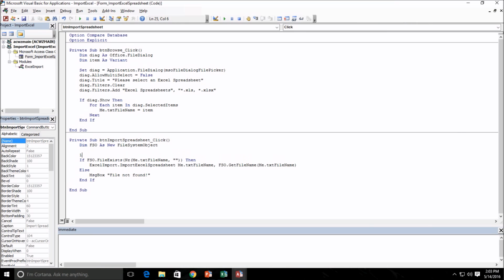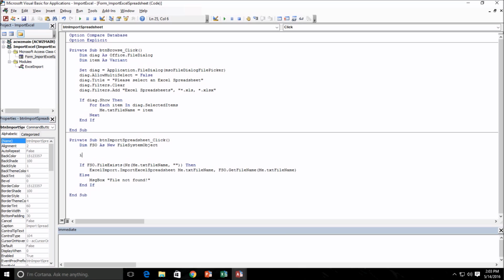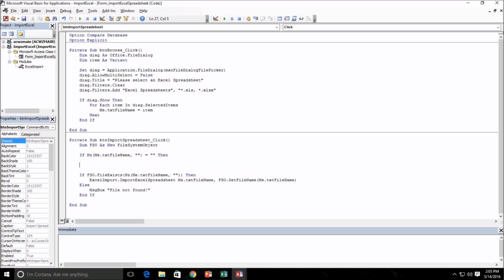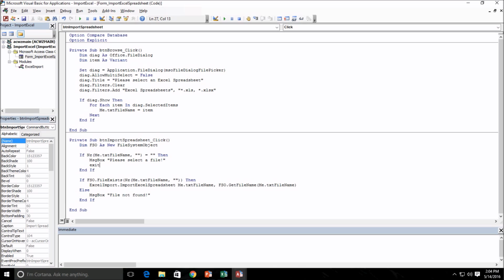I'm going to say if NZ me.txt file name returns a blank string, oops, then we're going to pop up a message box. We'll do a message box, please select a file. And then we need to exit out of the subroutine so that it doesn't continue on to these other functions here. So we'll do please select a file, exit the subroutine, and we should be good to go.